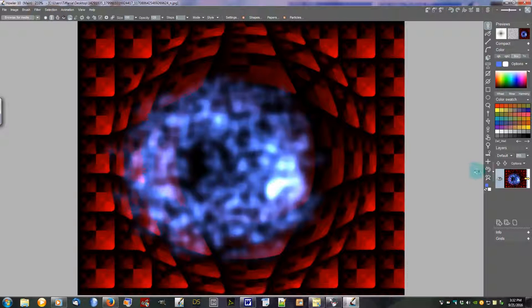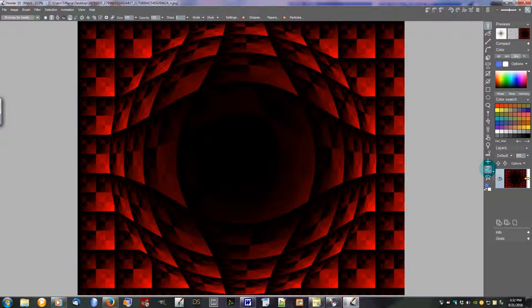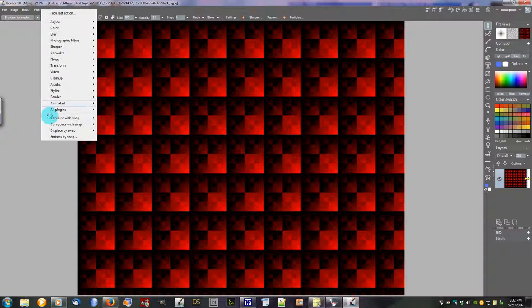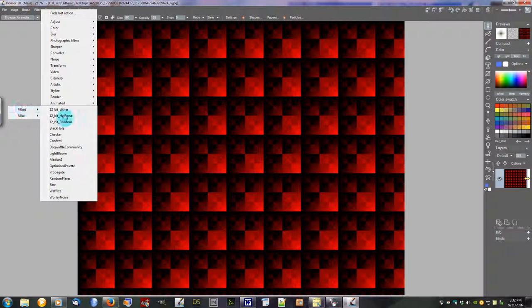Alright. I'll undo some of this so that on our next one we can see things a little bit better. We'll come in and we're gonna optimize the palette.